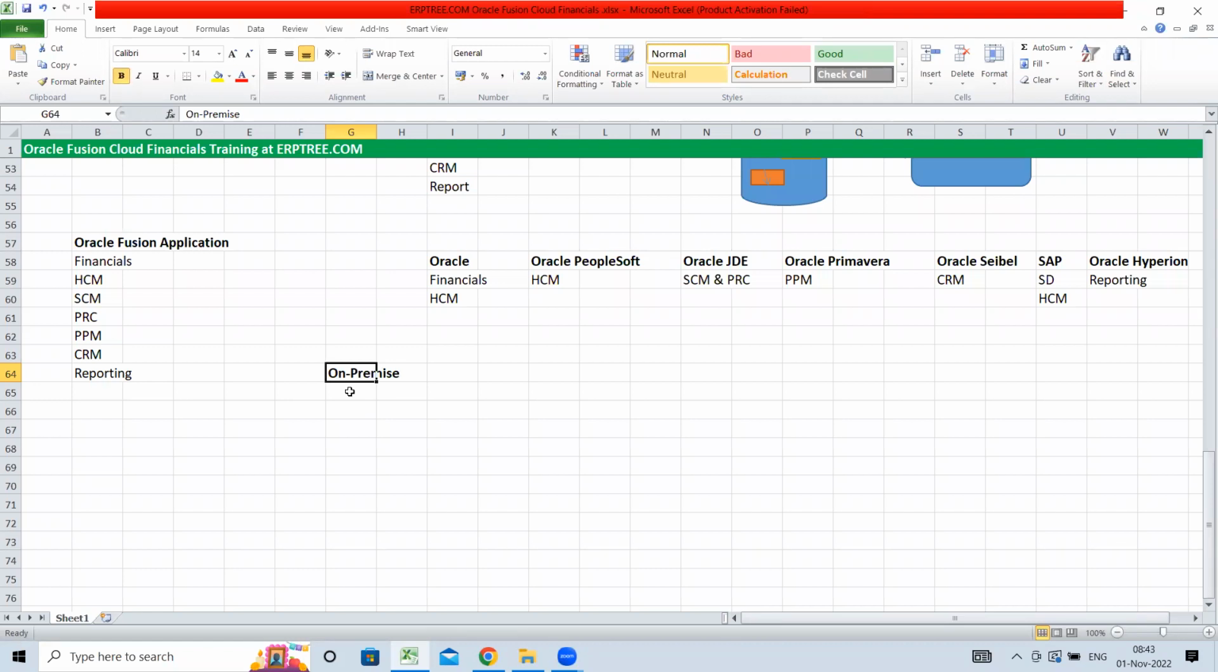Say one company wants to use Fusion applications. What are the points we have to understand? The first point is they can have their servers. Say the client is located in the US, they'll locate the servers also in the USA.